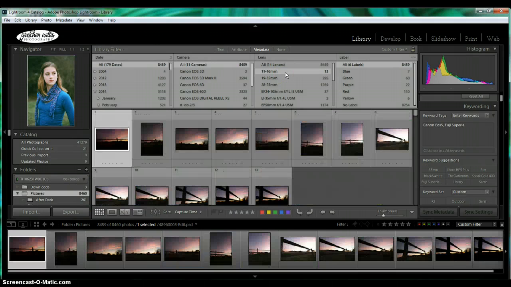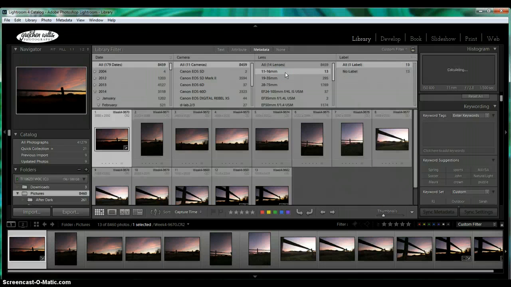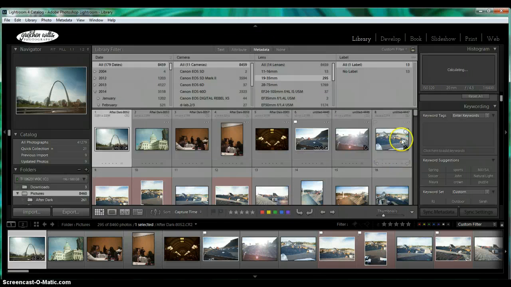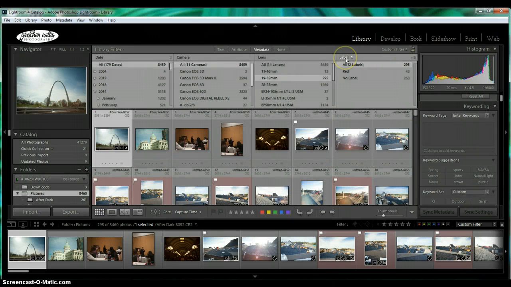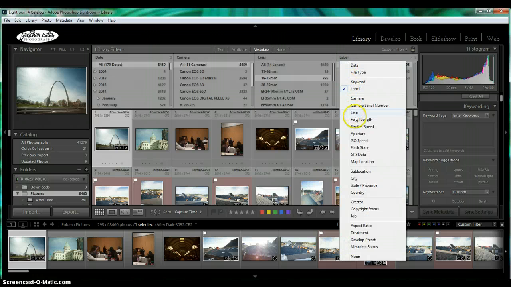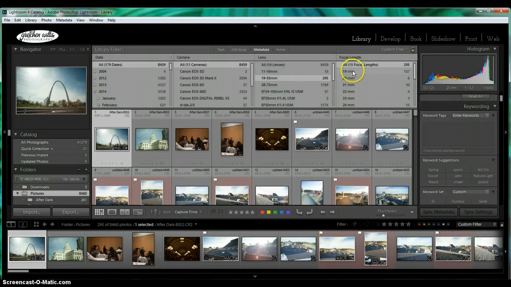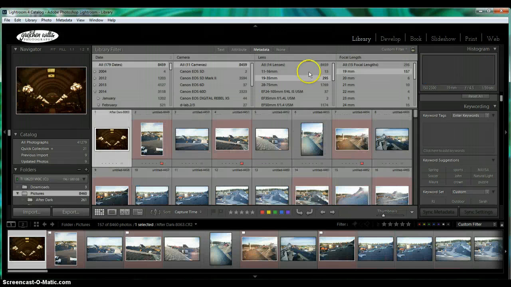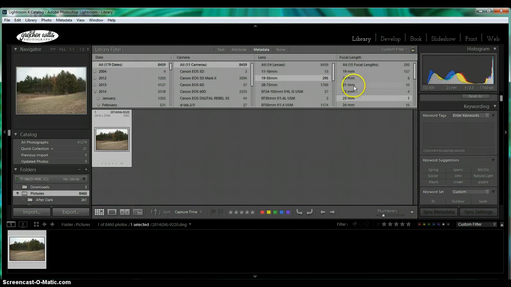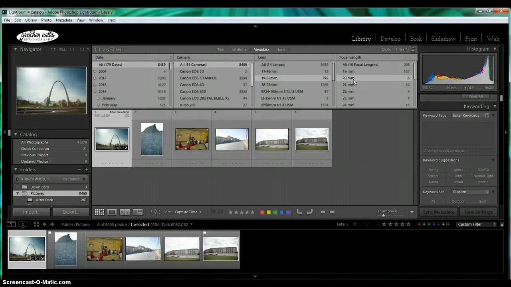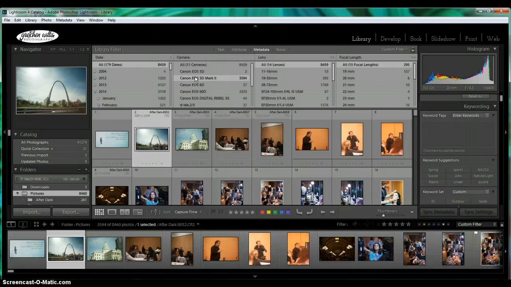If I wanted to show a wide angle lens, these are the photos I have from my 11 to 16 lens. If I wanted to show a 19 to 35, these are all the photos I have from my 19 to 35. And then you can even go further and choose focal length if you want, and it'll tell you exactly, okay, at 19 millimeters with this particular lens I have this many photos. At 23 millimeters I have just this one photo. At 20 millimeters I have these six photos, and so on.